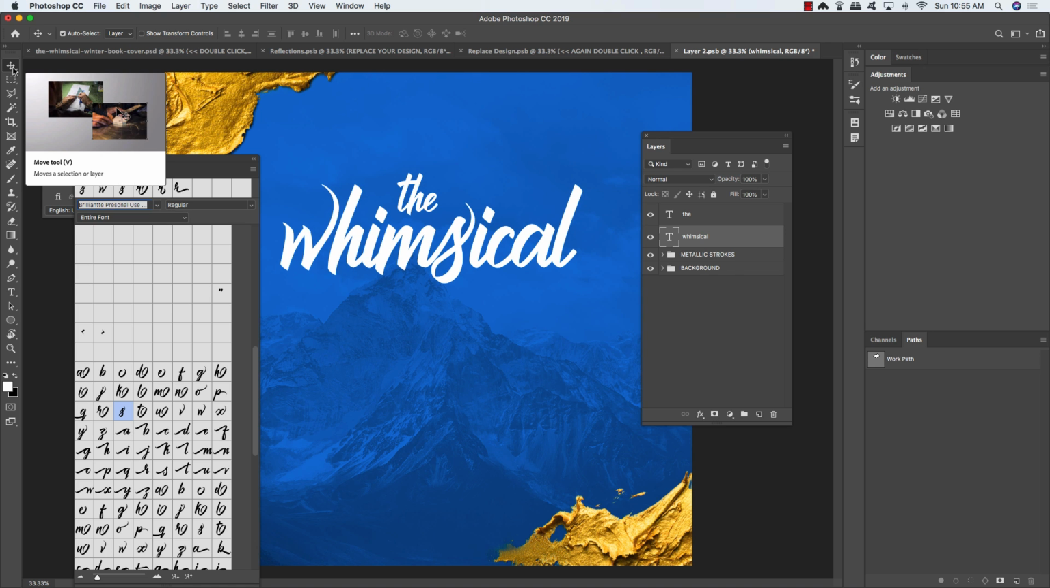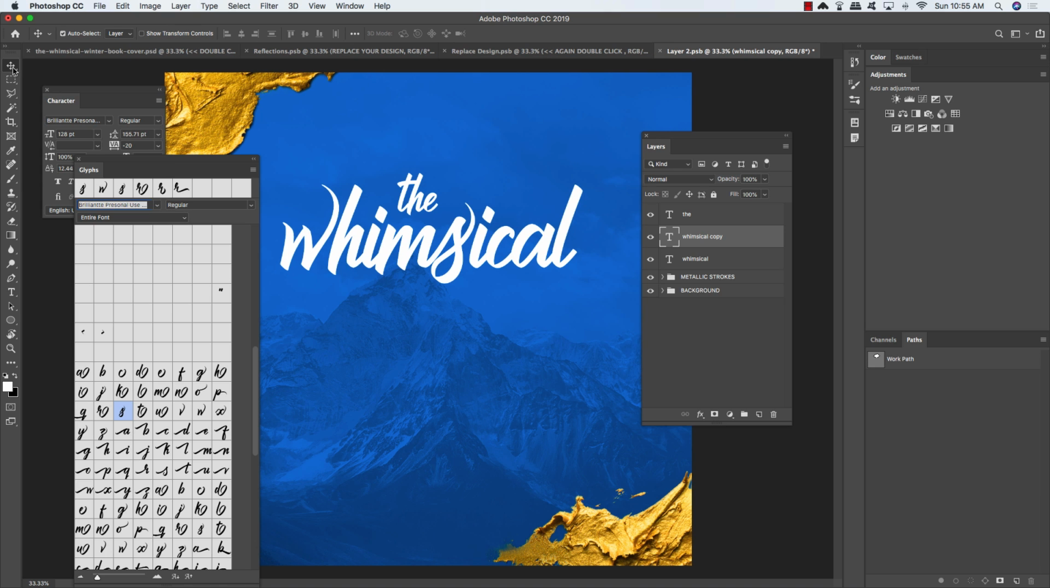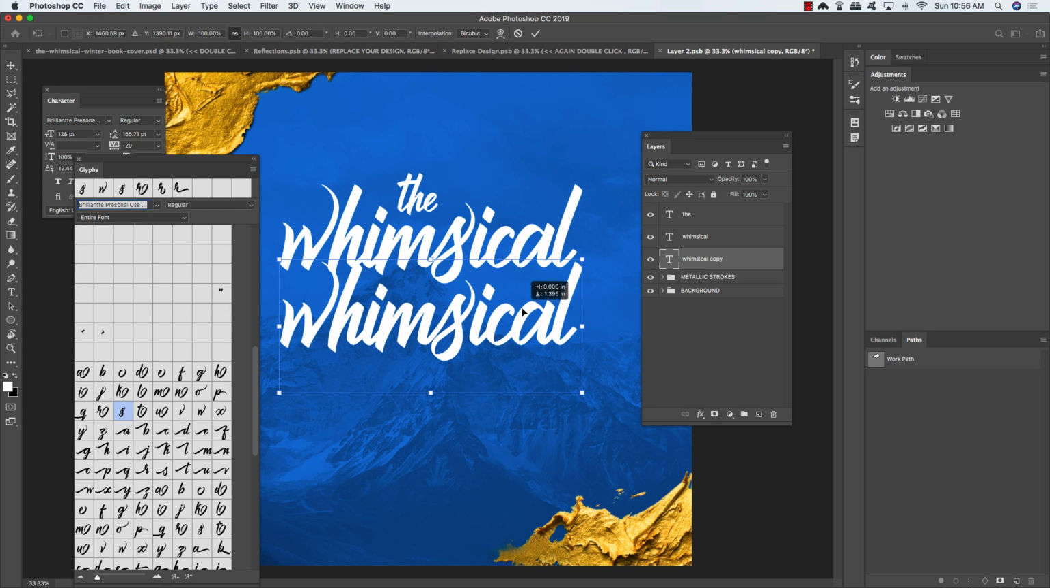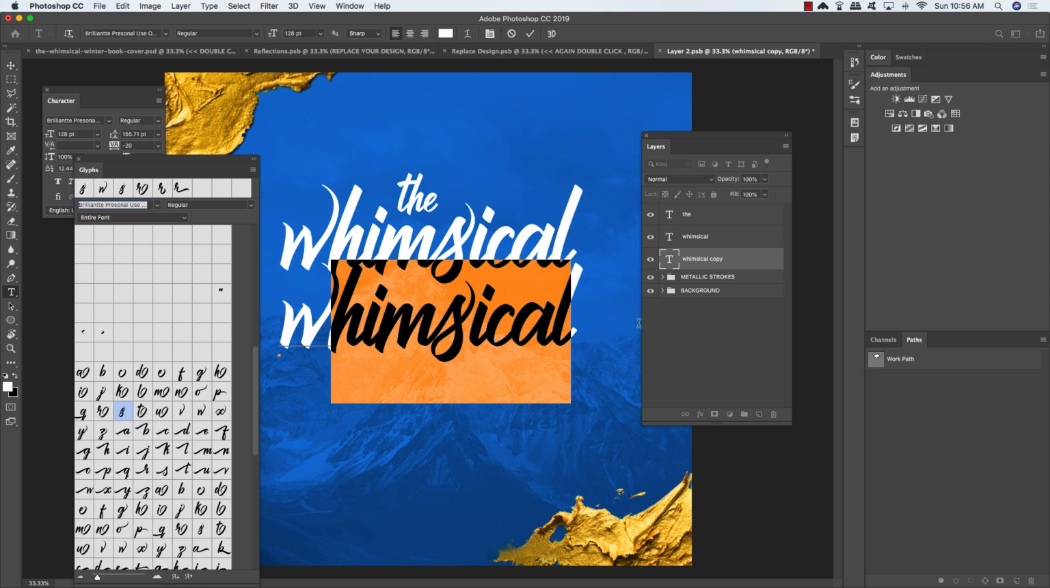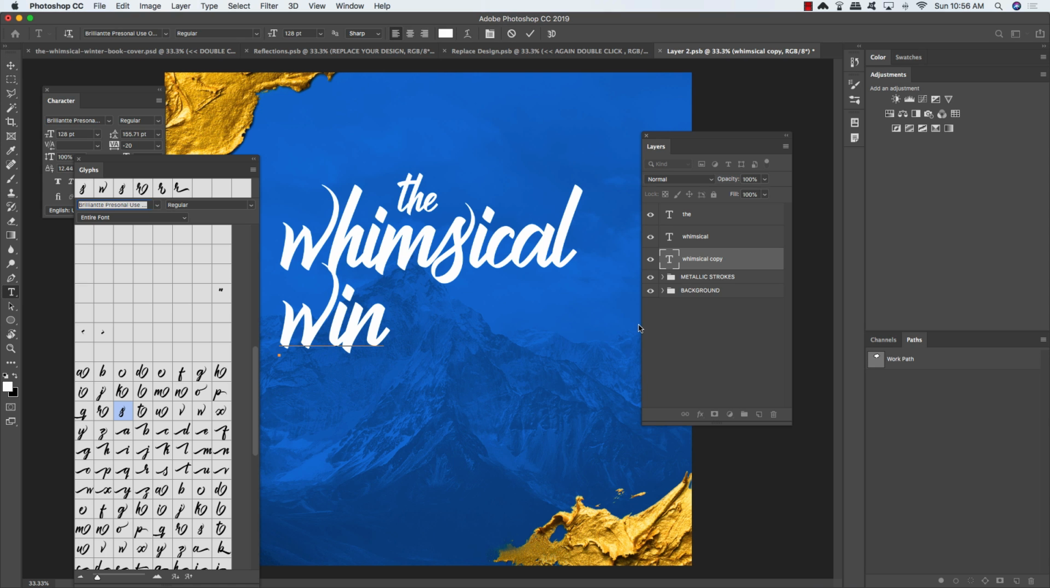So from here we'll press Command-Control-J to duplicate that layer, Command-Control and the left bracket to move that copy down, press Command-Control-T, click, hold the Shift key, and slide it down. Now come in here and select everything but the W because we want to keep that, and we're going to type out the word winter.